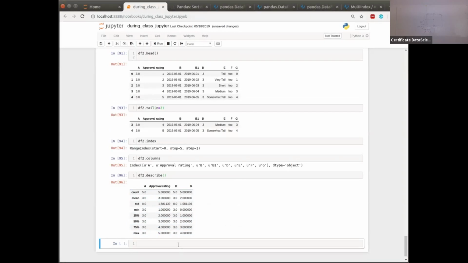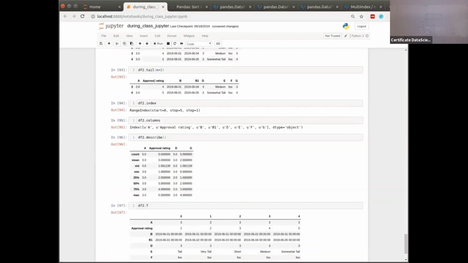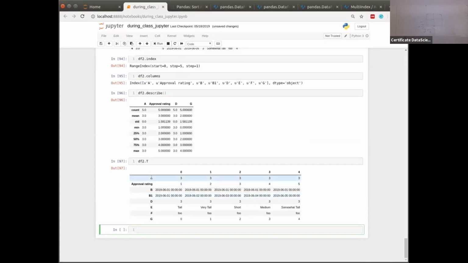But can you transpose it? Sometimes in Excel, you need to transpose it. Also in NumPy, T transposes the data. Look at it, what happened to that. Approval rating came, it made the columns rows, rows columns. It has the same data though. This is for transforming.